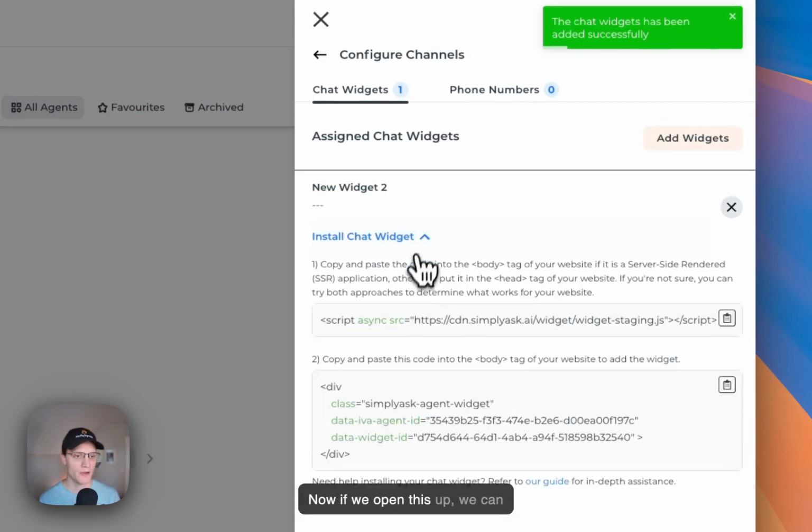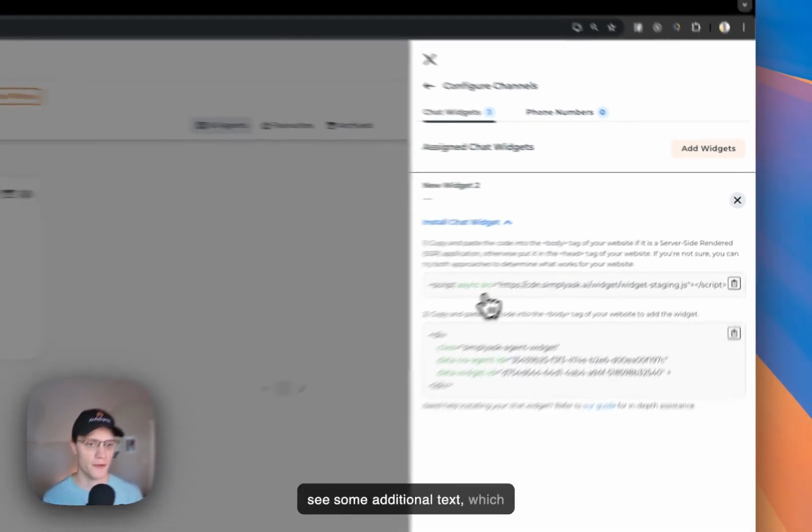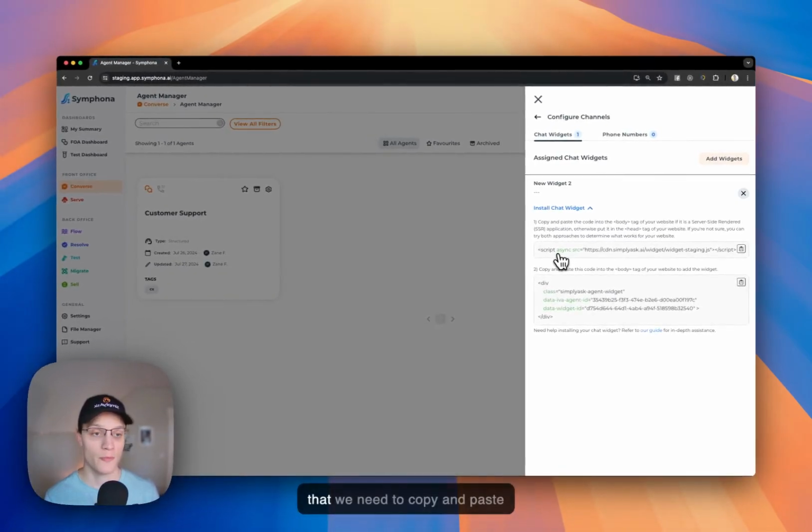Now, if we open this up, we can see some additional text which tells us the 2 lines of codes that we need to copy and paste in order to deploy the widget on our website. Now, the exact steps of where to access this code so you can actually add it to your existing website does depend on the type of website you're adding it to, but it doesn't matter if you have a WordPress website, a Webflow website, a custom one that you've developed yourself, you are able to add this widget to it by just copy and pasting these 2 lines.